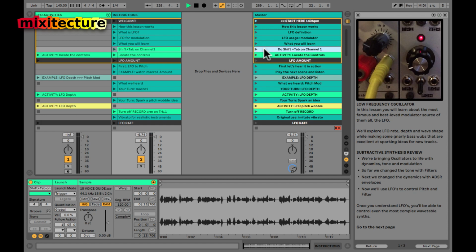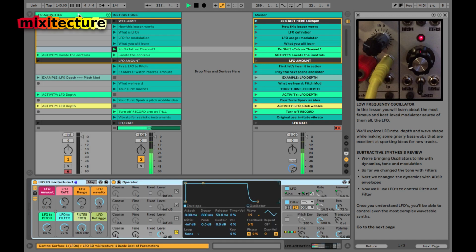But I recorded instructions for you to tell you what's going on with this lesson. For example, how do we play with it? The activities in this lesson happen on channel 1, so let's make sure you can see the controls. Select track 1 and do Shift-Tab so you can see the macro knobs. Those knobs are mapped to LFO parameters in the Operator synth. Okay, does that look familiar? It does look familiar because we just played with it for this whole lesson.